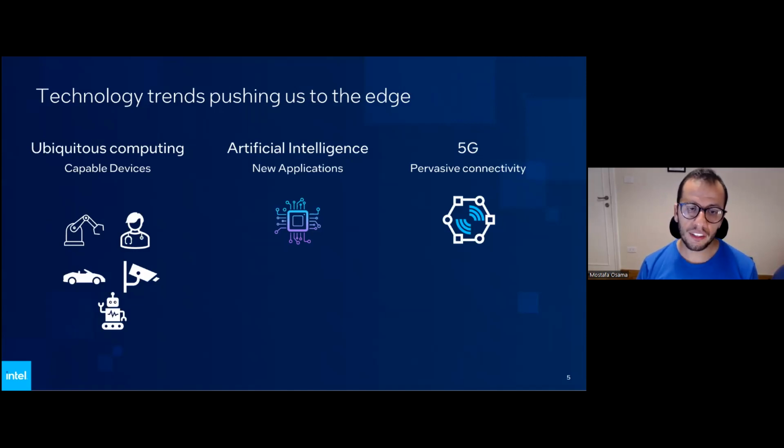And trend number 3, pervasive connectivity. Everyone and everything is becoming connected. Thank you, 5G. So edge computing with AI, 5G, and the big amount of data in the wild helps us explore new opportunities.